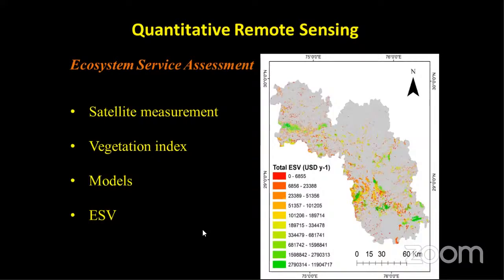So if I conclude the whole session in a nutshell for remote sensing of vegetation, remote sensing of vegetation is of two types: quantitative remote sensing and qualitative remote sensing. Qualitative remote sensing includes the assessment of canopy density, forest type, species, leaf area index, and quantitative remote sensing includes the assessment of biomass, carbon, then ecosystem services, and then forest area change.